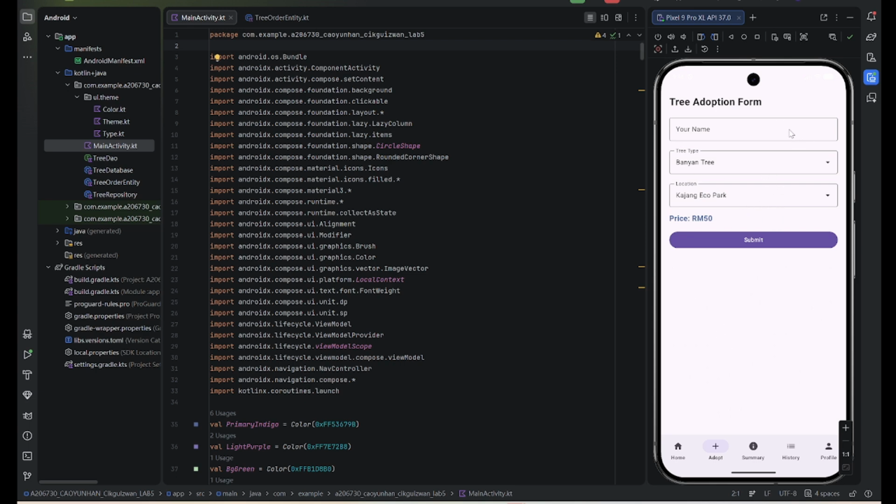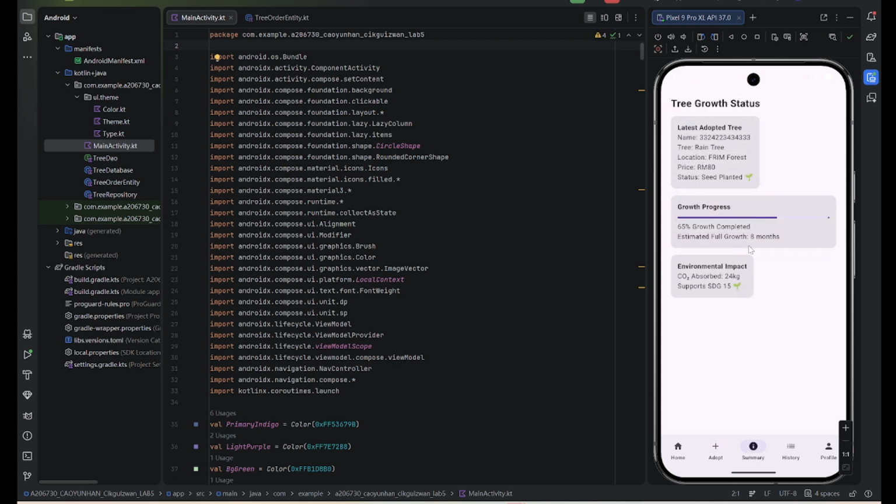First, I enter the tree's name, and then I choose the tree's type and the location. The application automatically shows the price, and now I click submit. After submitting, the data is saved into the Room database. Then the application automatically navigates to the summary page. Here, the latest tree adoption information is displayed.